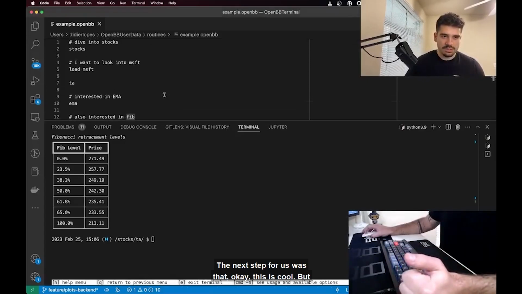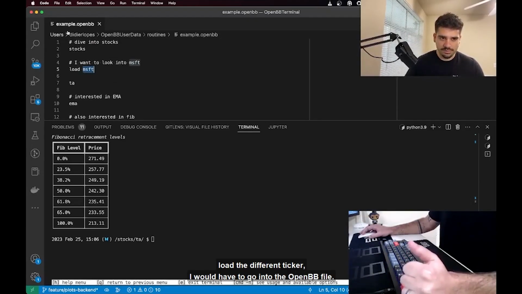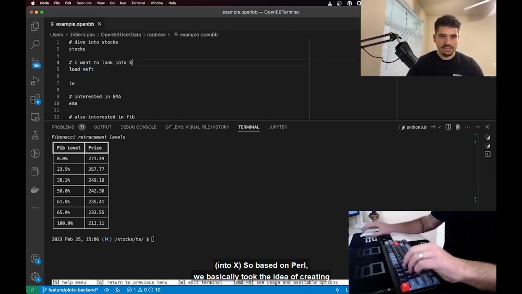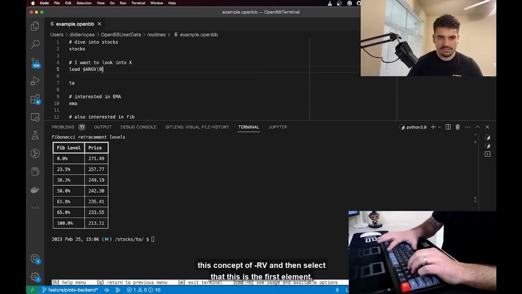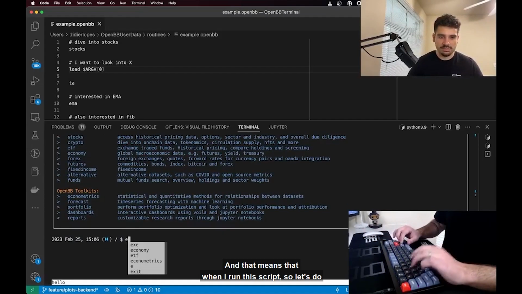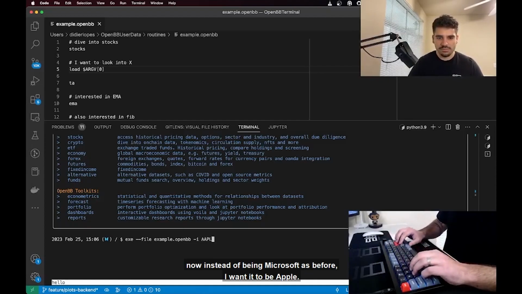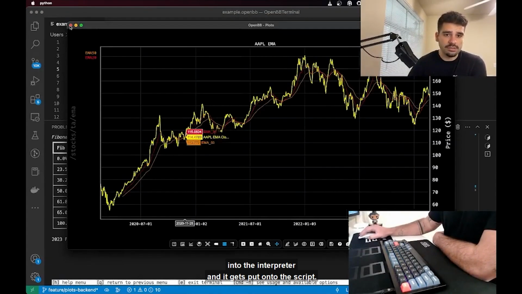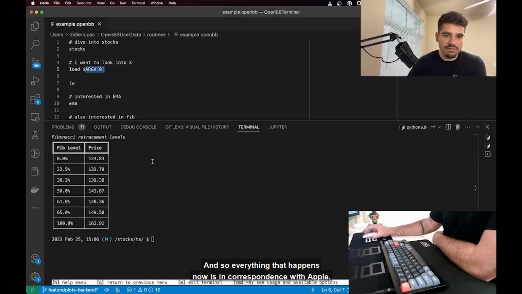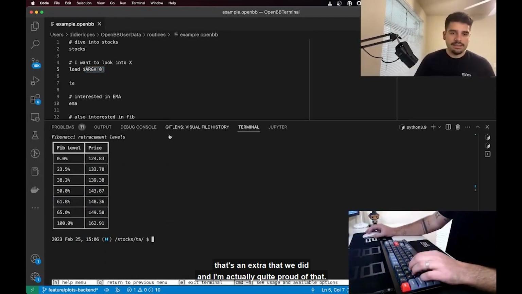The next step for us was, okay, this is cool, but if I need to load a different ticker, I would have to go onto this OpenBB file. So based on Perl, we basically took the idea of creating this concept of the dash argv, and then select that is the first element. And that means that when I run this script, so you can run it also like this, example.openbb, I can select dash I as an input, and I can say that my input now, instead of being Microsoft as before, I want it to be Apple. So you'll see that the Apple gets taken off the command line interpreter, and it gets put onto the script. And so everything that happens now is in correspondence with Apple. Okay, so that's an extra that we did, and I'm actually quite proud of that.